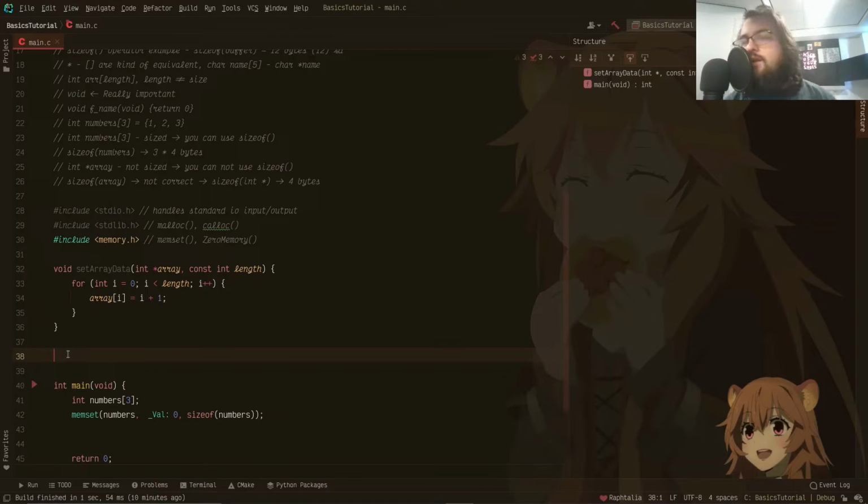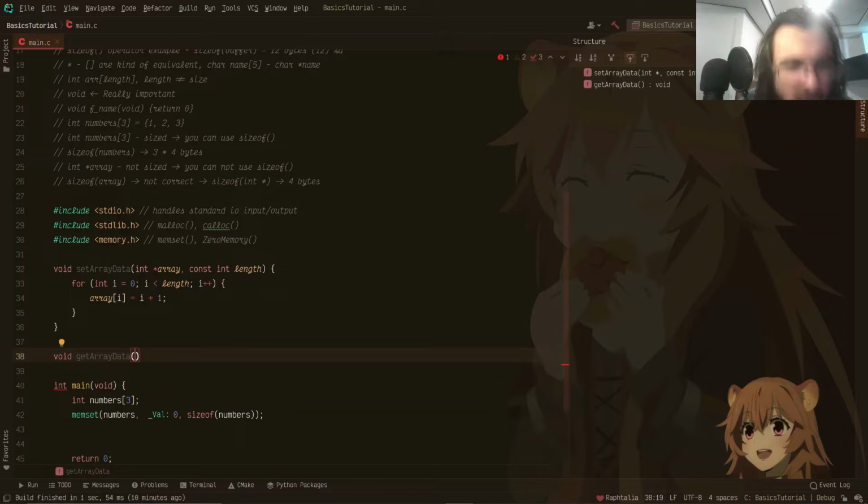Obviously, there are no range-based loops in C, so we have to basically get around that. So void, let's say, get array data. Here we basically want to pass in an integer pointer, the array, and obviously we want to put const in front of length.